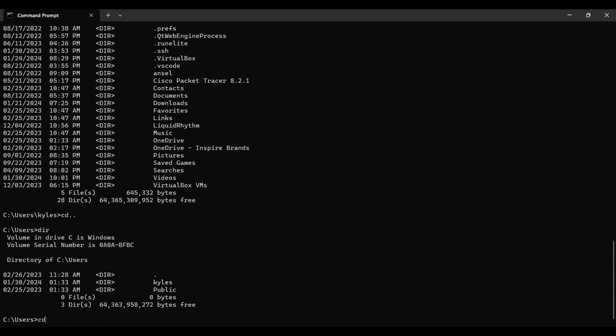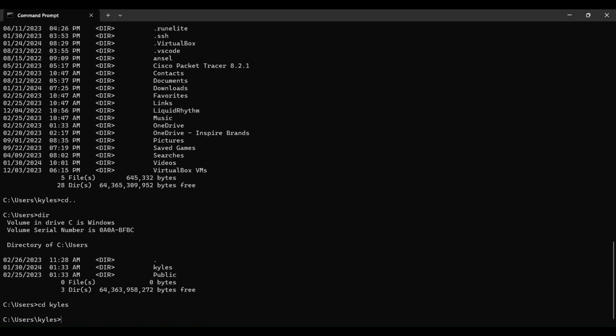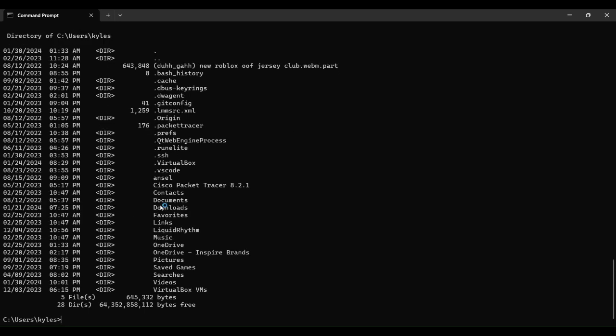The way we would do that, as I said before, you would type cd space and the name of the directory you want to change to. In this case, I can see here that the name of that directory is Kyle's, so I type cd Kyle's. And then let's hit dir again, see what's in this directory. I already know that on my computer, and I'm sure on a lot of yours too, OneDrive is going to be the main directory where you're going to host a lot of your applications.